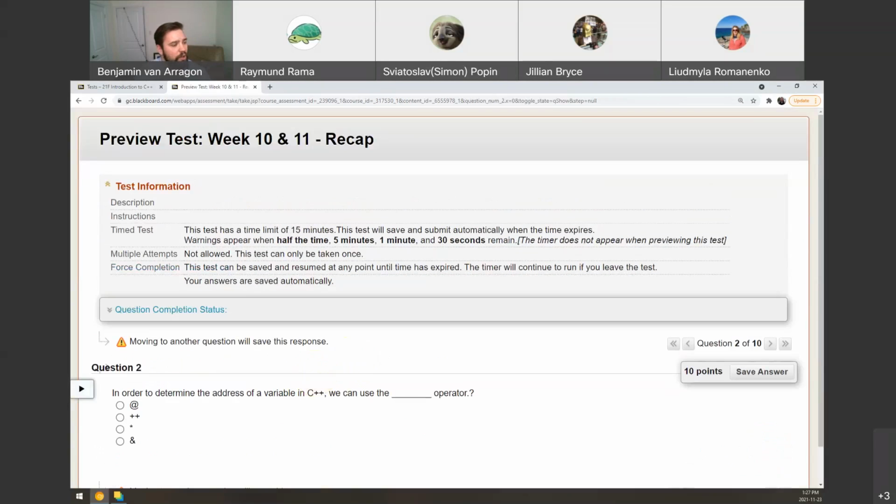All right. In order to determine the address of a variable in C++, we can use what operator? What symbol do we use to get the address of a variable in C++? Do we use the @ symbol, ++ symbol, the dereference operator, or yes, you guys got it, the address operator. Perfect. Very good. All right, told you it'd be quick.